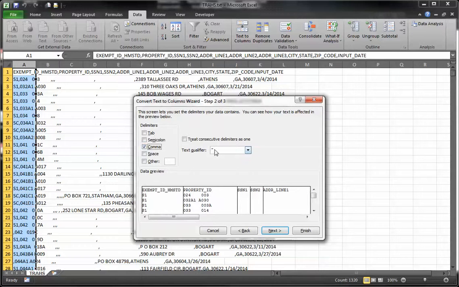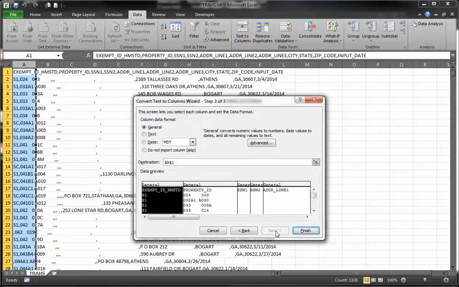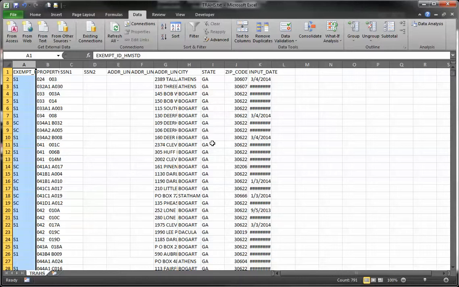This double quote is fine. No need to change that. And at this point, those are the only options we have. To confirm that, I can click next, and we don't need to change any of that. So I'm going to click finish. That cleans up all of my data.